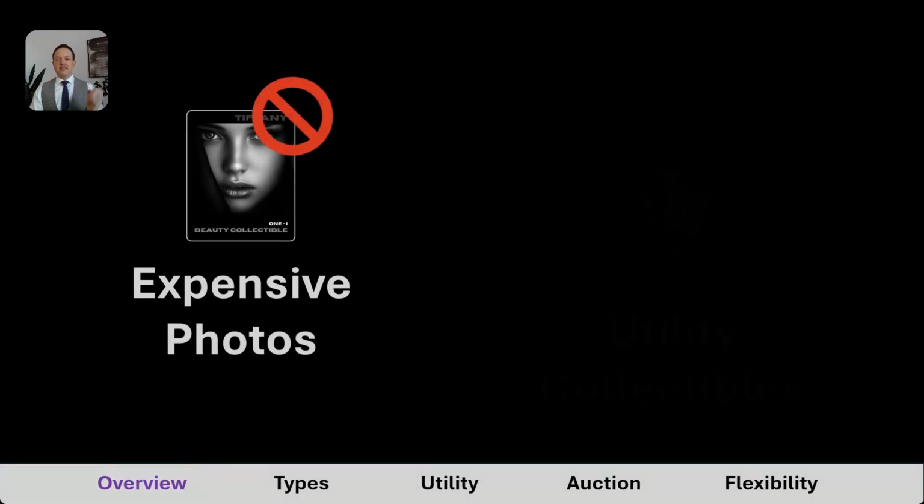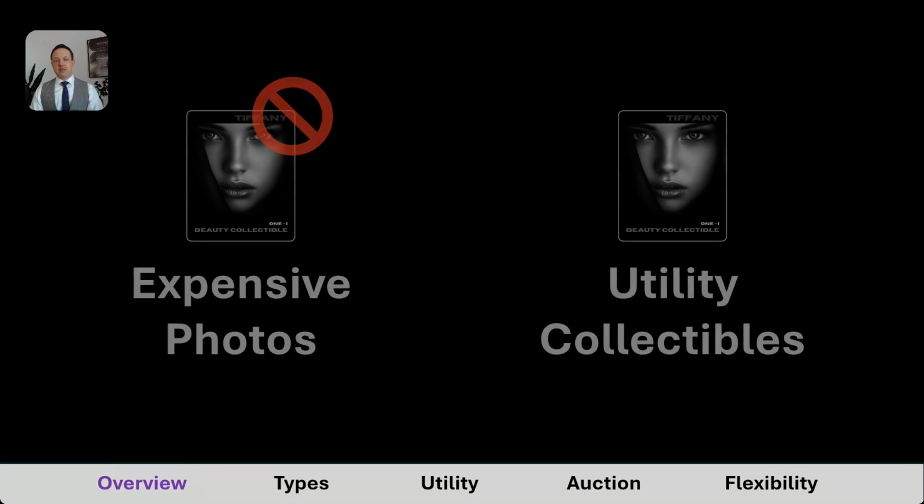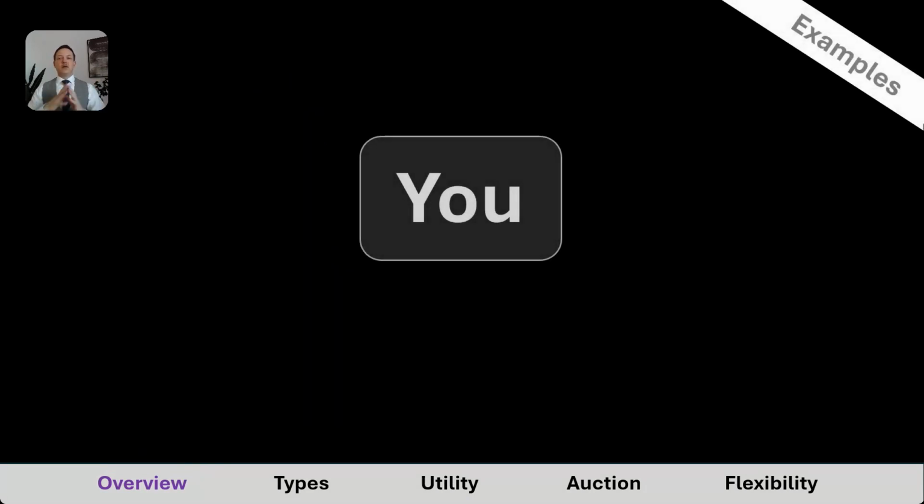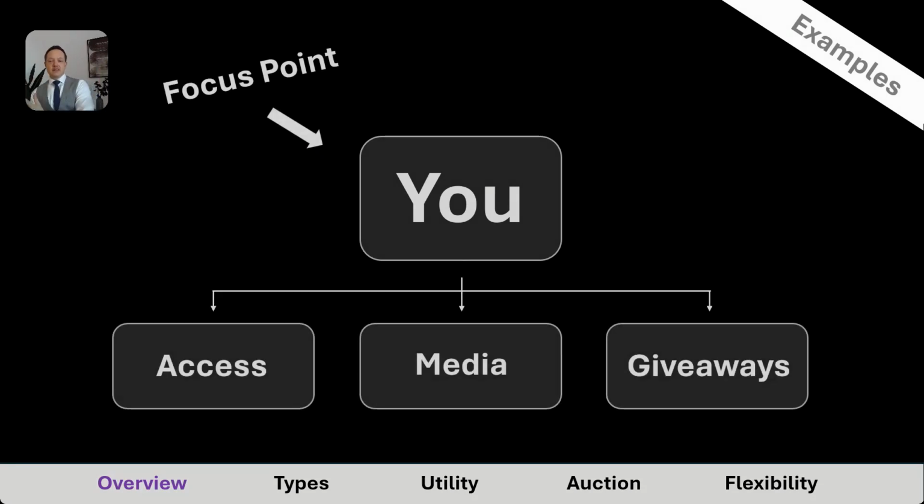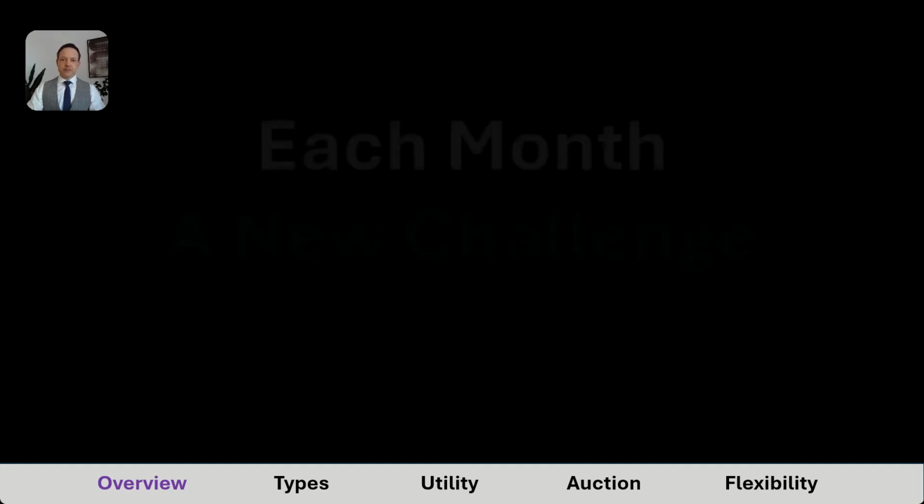See these collectibles not as expensive photos. See them as utility collectibles. When you are the focus point and you provide access to certain media, videos, etc., or giveaways, when you think about that, we go over to the examples.